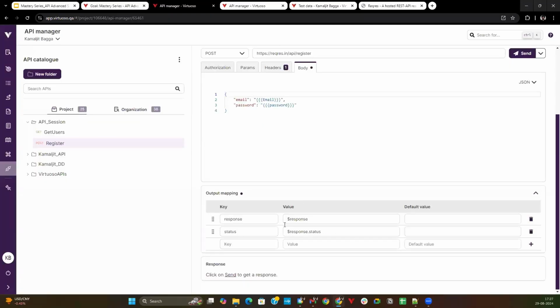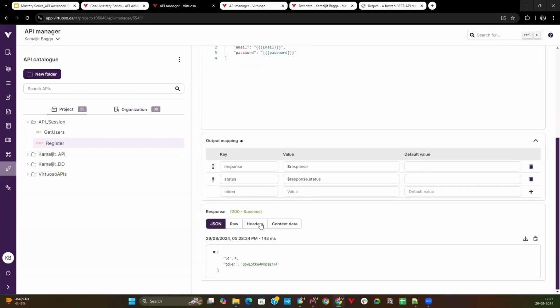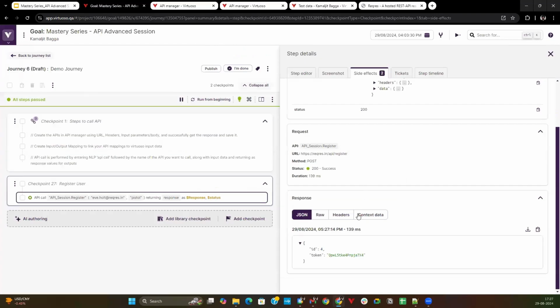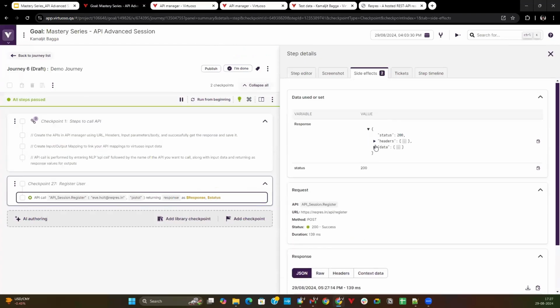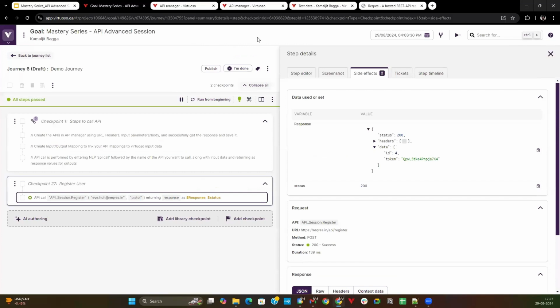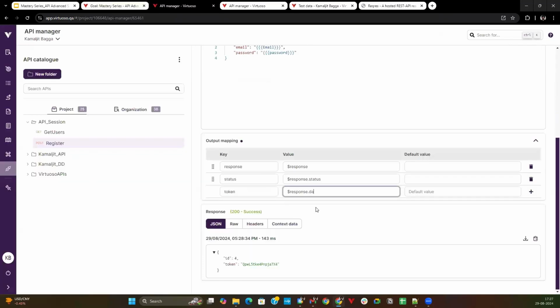Now suppose you wanted to have the token also saved here, and fetch the token in your subsequent request. In the output mapping section, I'll create another token parameter. This time I will define this token as response, let me quickly jump back to check, response.data, which is the structure, .token. So response.data.token.